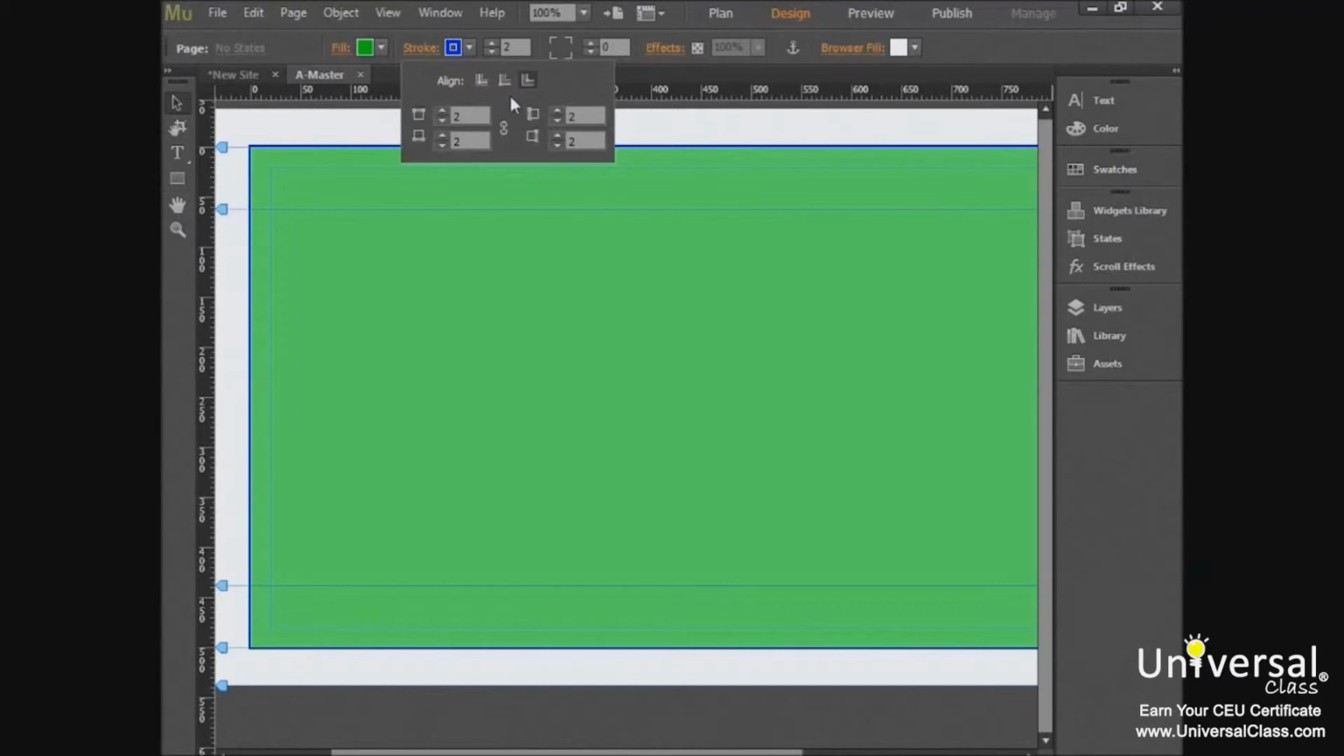So choose how you want to align the border. You can align it on the inside edge of the canvas, the outside edge of the canvas, or center it on the edge of the canvas. And then lastly, click Make All Stroke Weight Settings the Same. That's this button right here. When you click it, it looks like this.